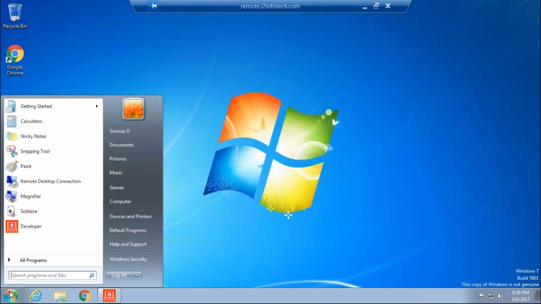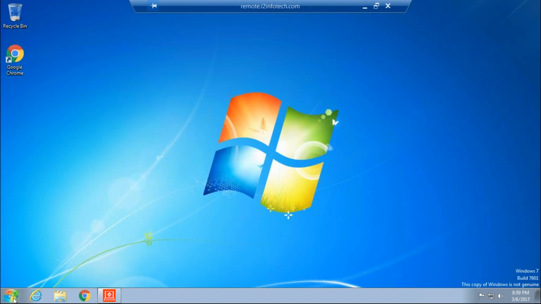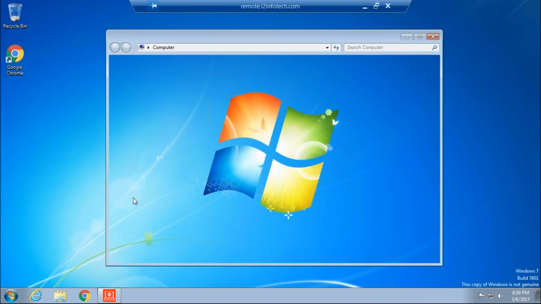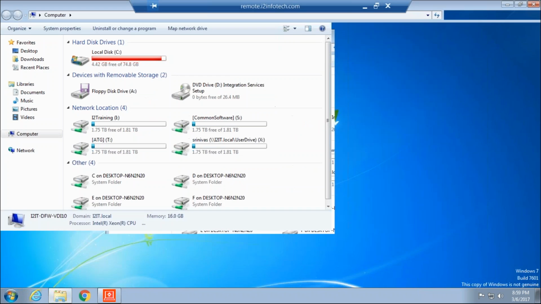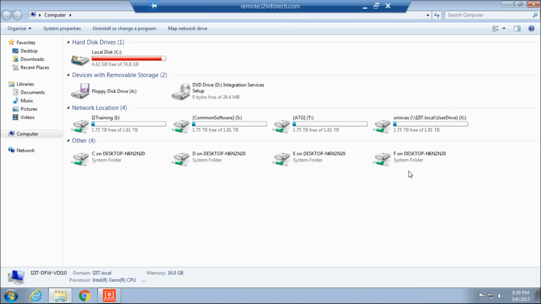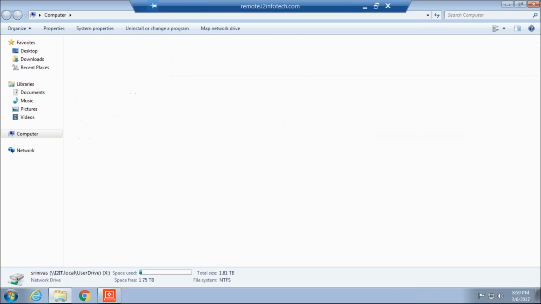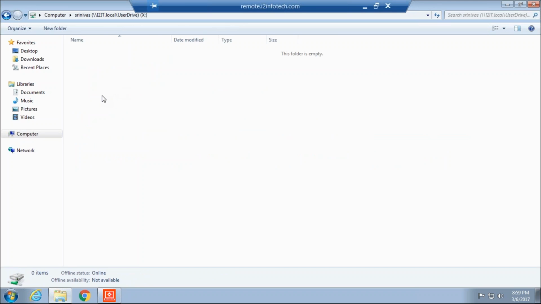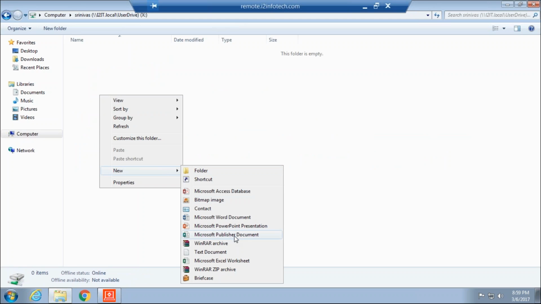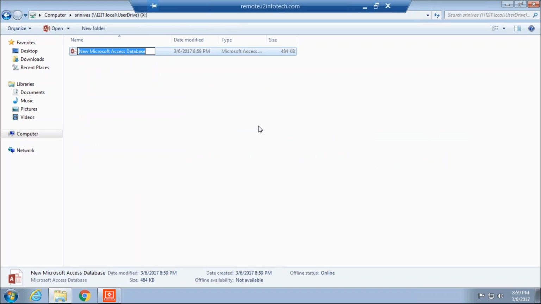So first thing, I'm just getting to my computer. Oh, there are many different drives here. Okay, so let me create a folder here. Just right click and go for new, Microsoft Access database. So I'm creating this.